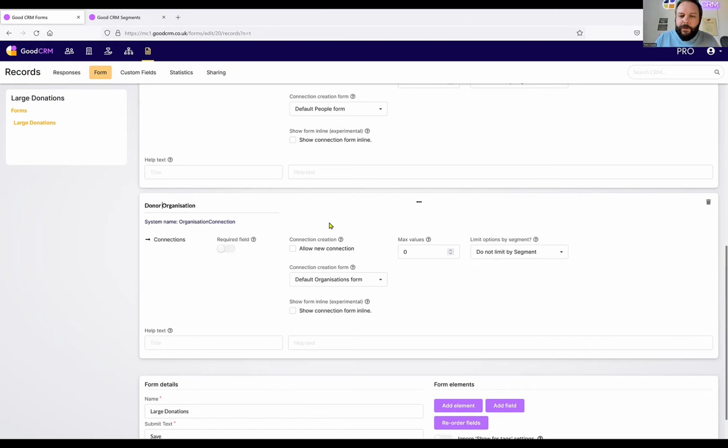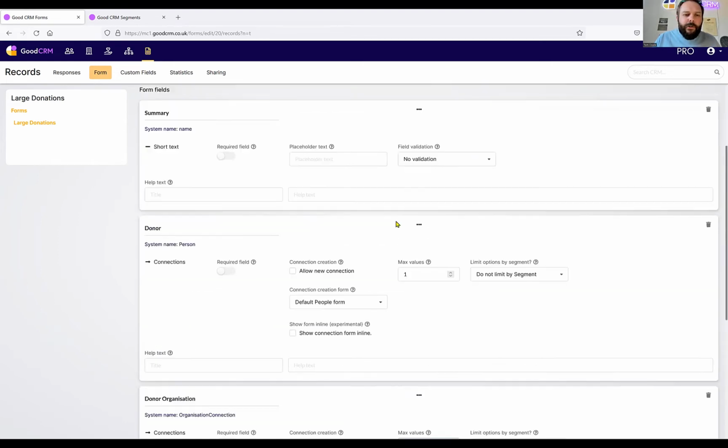Of course, all the typing skills go out of the window when I'm sharing my screen. And I am going to say that in this instance, on this one form, I am just going to allow one organization to be linked. Okay, what else do we need to record about our donation?